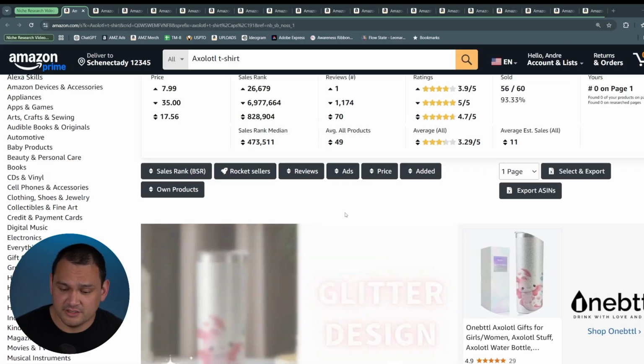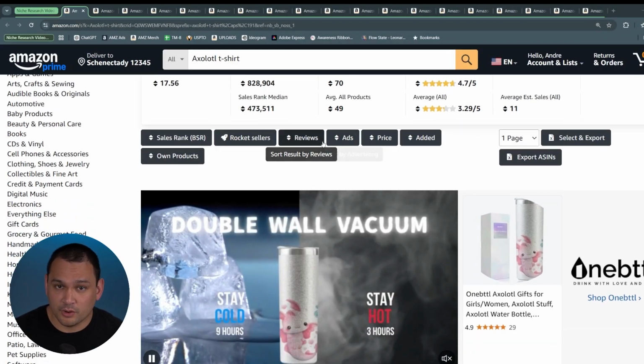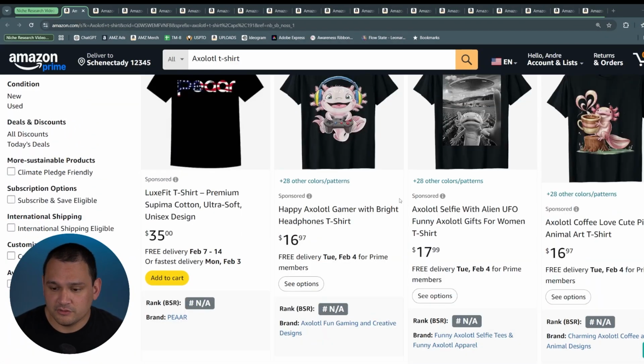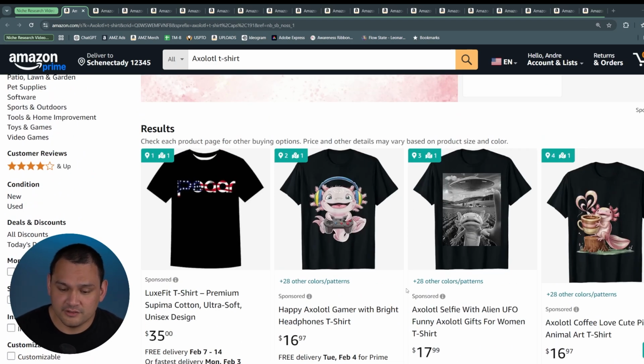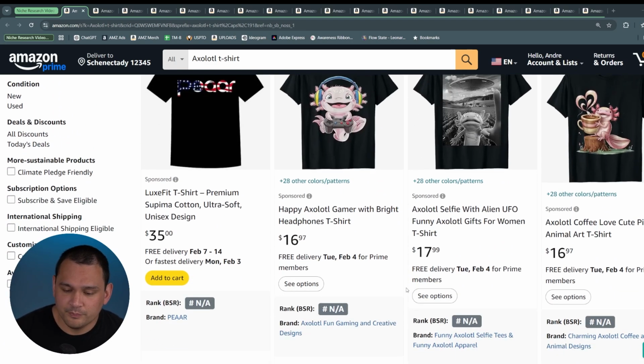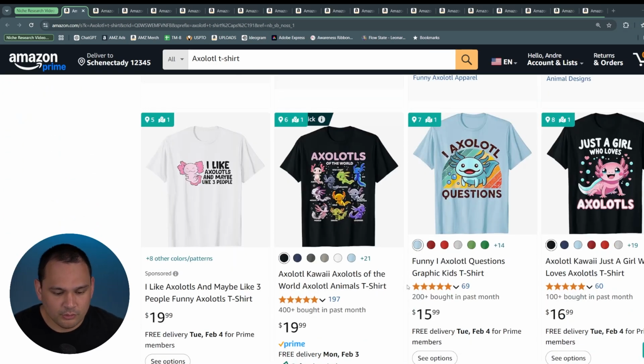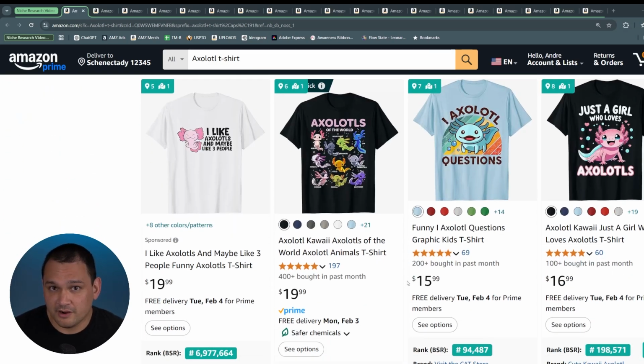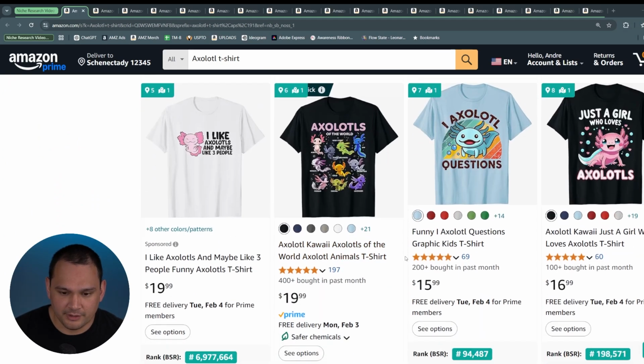Okay, so here we are in our next niche, and this one is the Axolotl niche. It's another animal niche. This is a far more kids-oriented type of animal, popularized by things like Minecraft, right? So let's scroll through and let's do a quick check of what sales we are seeing. What kind of BSRs are we seeing?